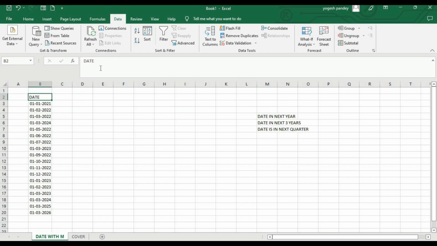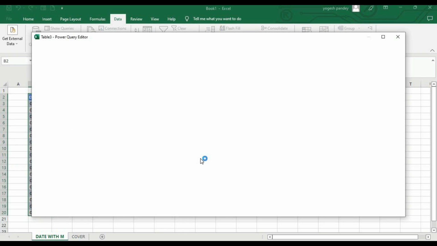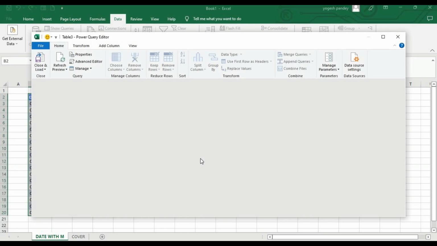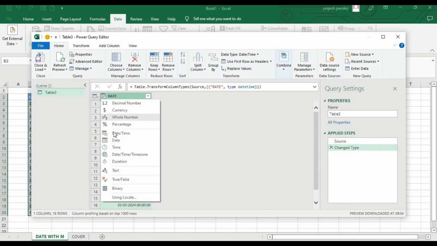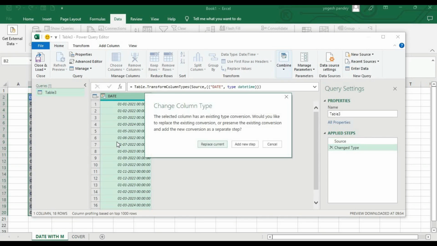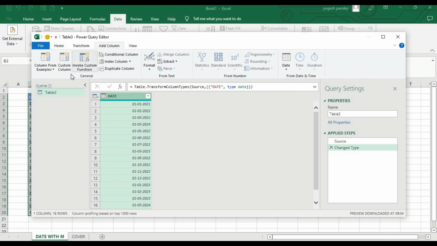I will just click over this, then I will go to From Table and convert this data into a table. Our Power Query editor will open, and now I will change this date to date format, not date time, just date, and replace. Now our date is replaced in date format only. Then I will go to Add Column, and before that I will give it a name also, date year.